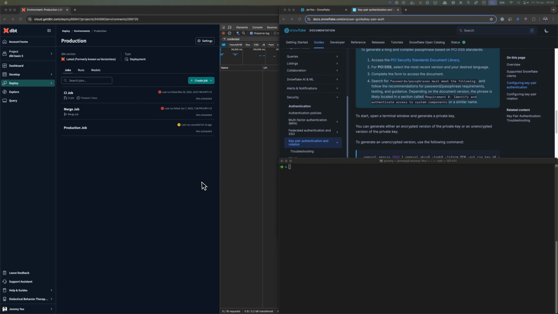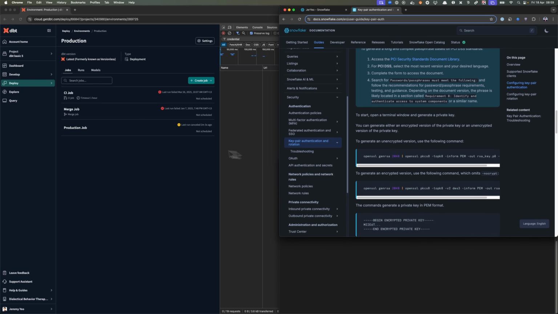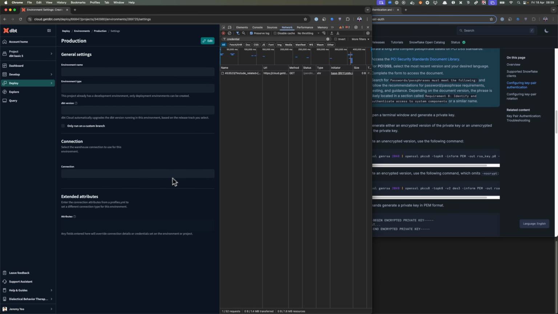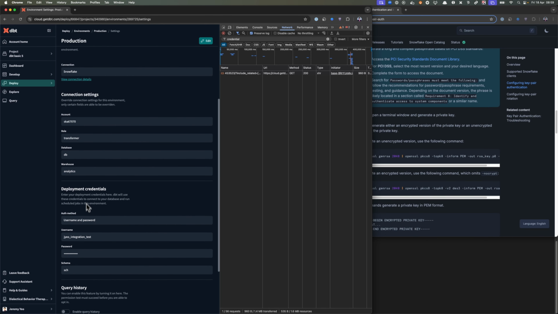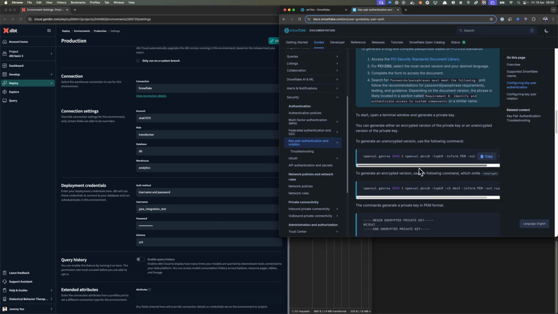Hey folks, today we're going to try and use private keys with Snowflake and DBT Cloud. So we're going to use a private key pair to connect to Snowflake instead of the normal username password stuff here. We're going to switch it over to using private keys. Now, in order to generate one, we can look at Snowflake's documentation here.